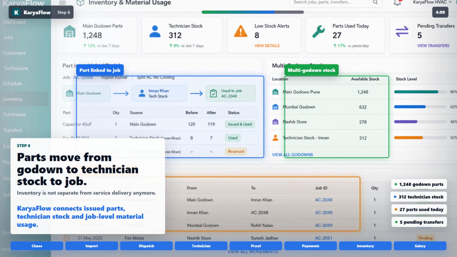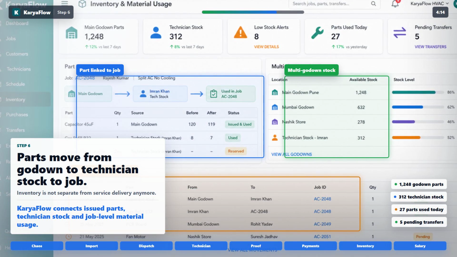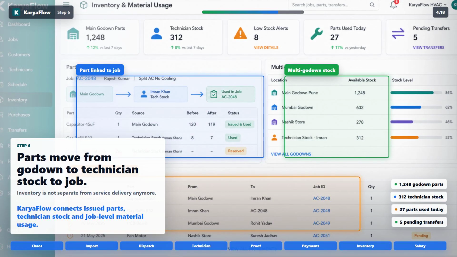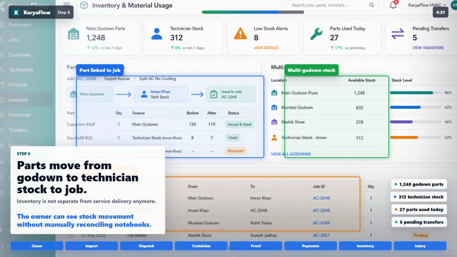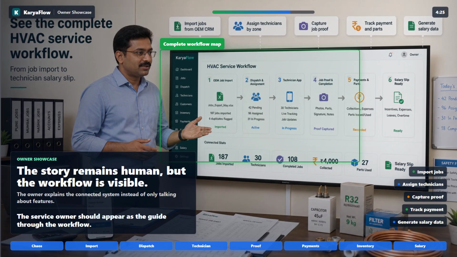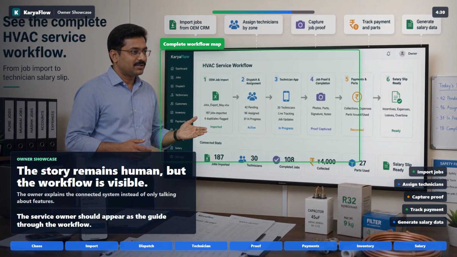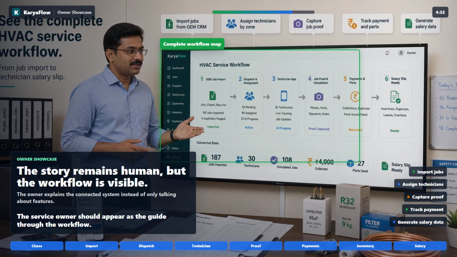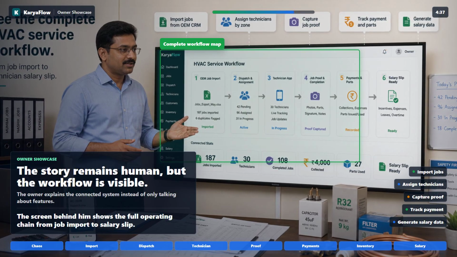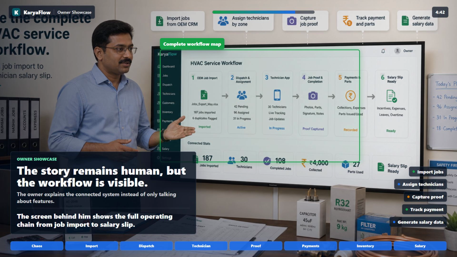Inventory is another hidden problem in HVAC service. Parts move from the main go-down to technician stock. Some parts are used on jobs, some are reserved. Some need transfer from another location. In a structured workflow, the part is not just written in a notebook, it is linked to the job. When a capacitor, gas refill, PCB board, fan motor, or other item is issued or used, the movement is visible. The owner can see main go-down stock, technician stock, low stock alerts, and recent material movement.